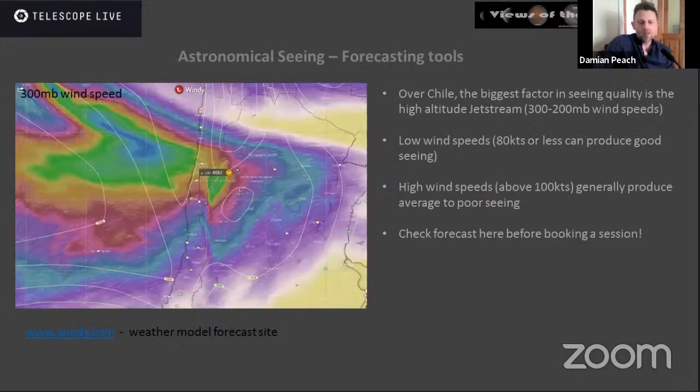So if you go to the windy.com weather forecasting tool, you can actually look at the jet stream conditions over Chile, and the high altitude jet stream winds around 10 to 11 kilometers above the surface have a major impact on the quality of the seeing across this area of the world. And you can see here in this chart that I captured from the site that shows the wind speeds up at that altitude. And what you're looking for is fairly low wind speeds.